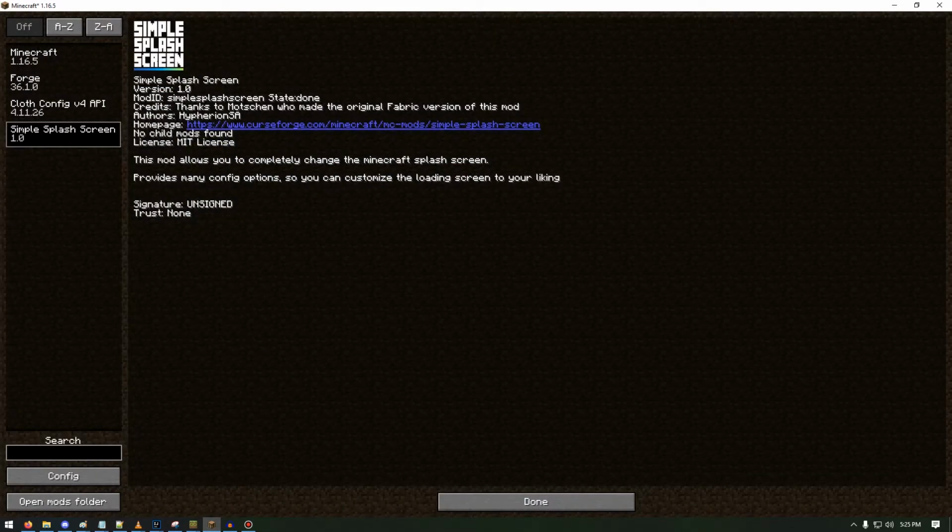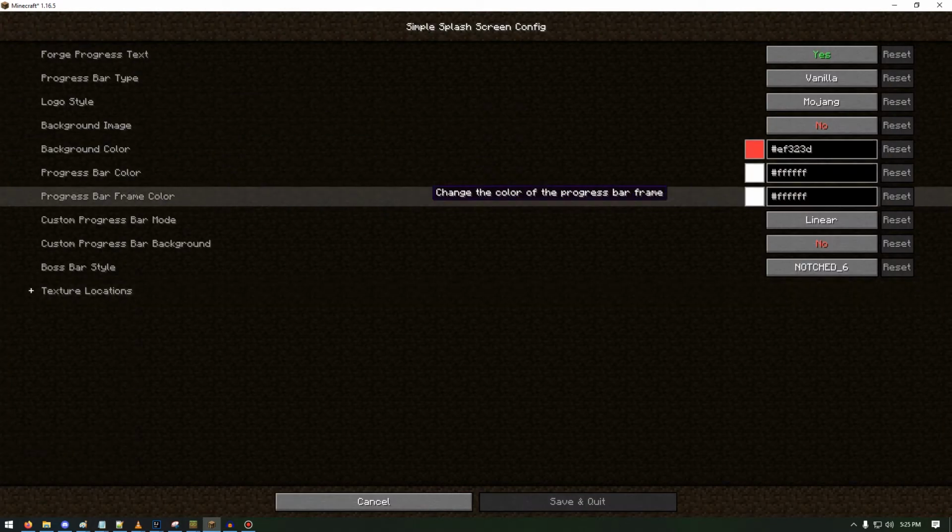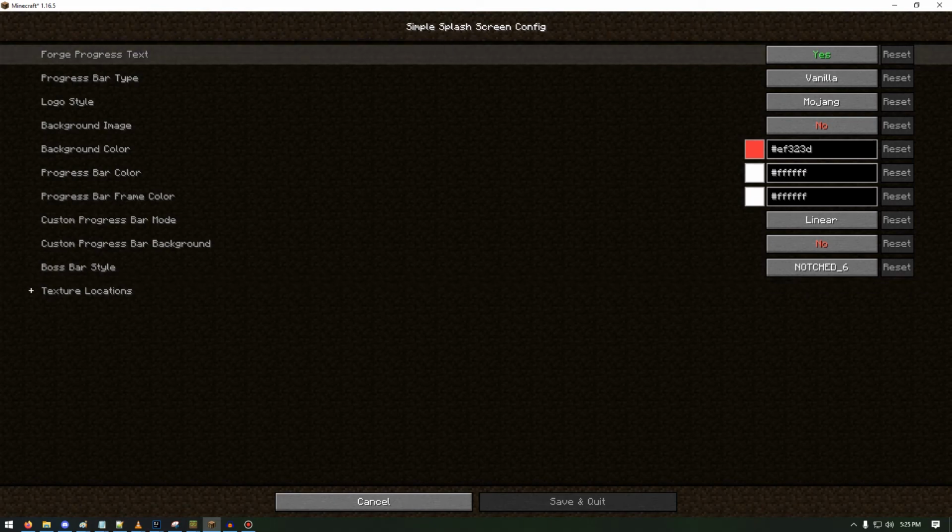So let's get started. I recommend using this mod with Cloth Config installed. It's actually a required dependency, so you do need the mod installed. And this allows you to access the mod config in-game. The reason I recommend this is it's a lot easier to edit the config this way instead of manually going in and editing the config file. So let's go over the config options quickly.